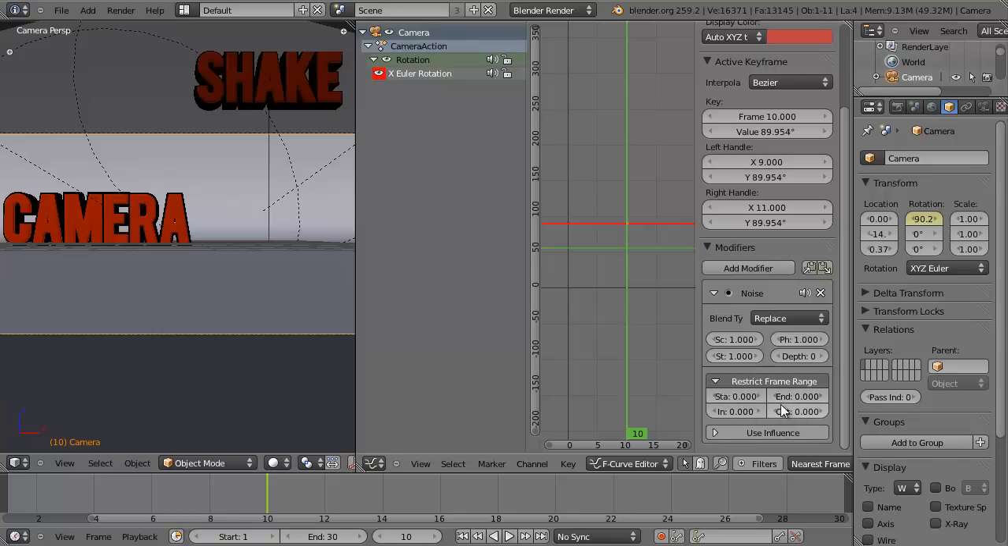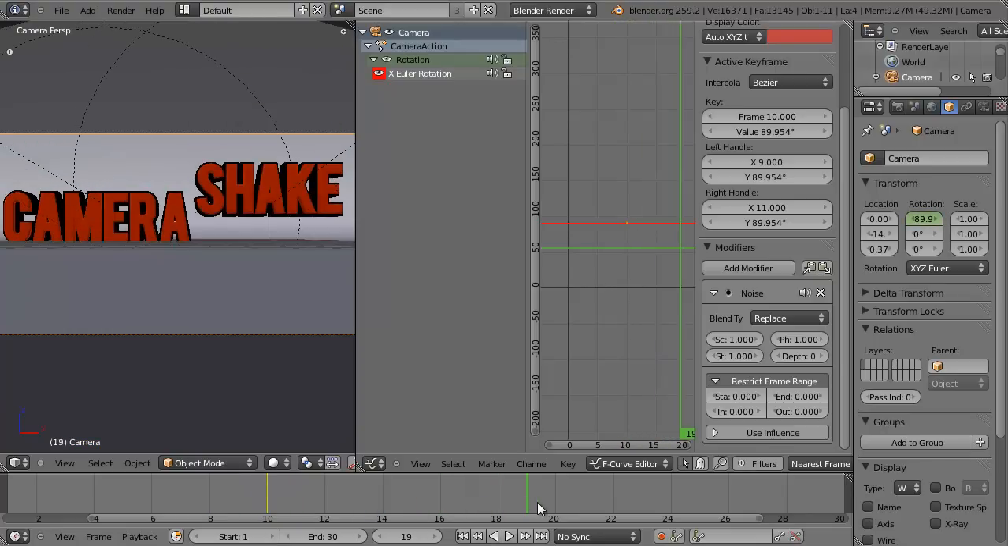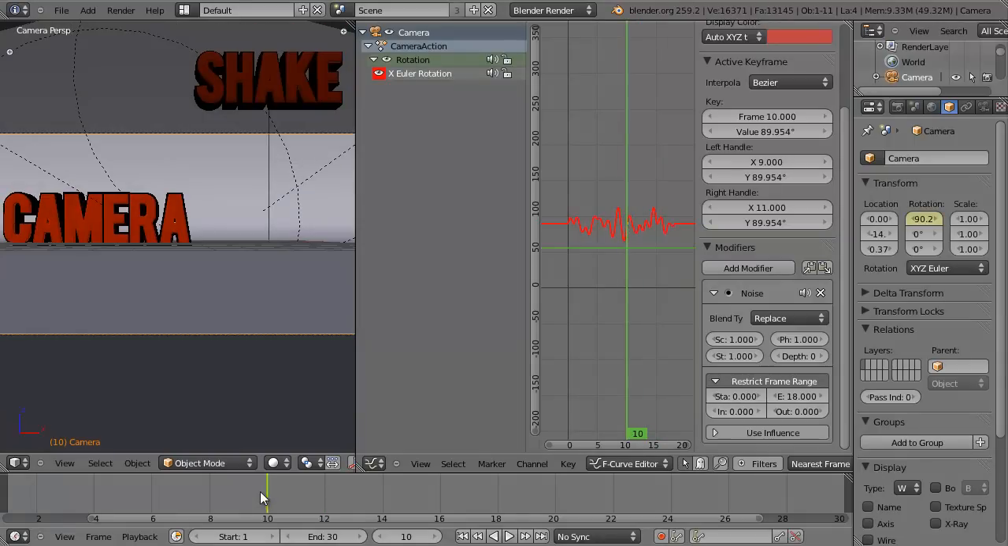So first thing I need to do is define the end frame of the first impact. So the starting frame is going to be frame 10. You have to put the end one in first though. So I'm just going to, you can see if you fast forward, I want the shaky motion to stop at around about frame 18. Okay, so I'm going to just type in 18 there, and I want the start to be obviously when the text hits the ground.